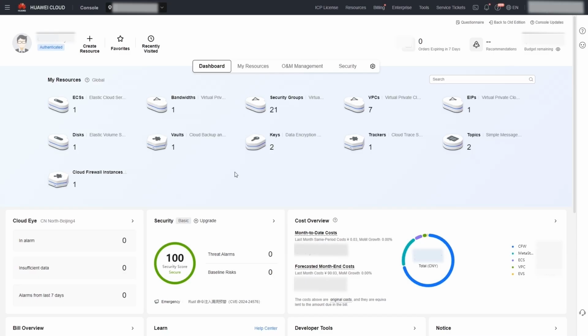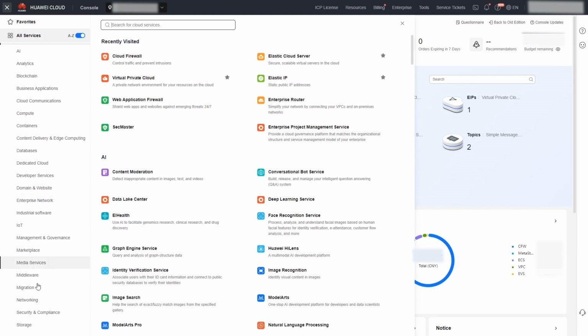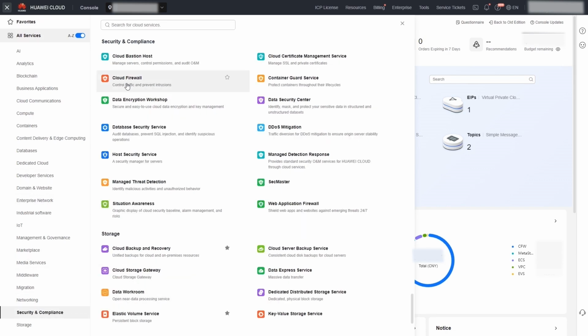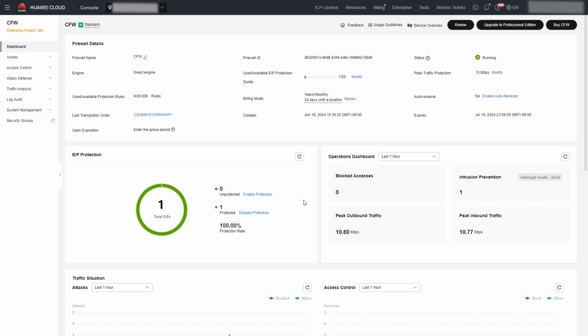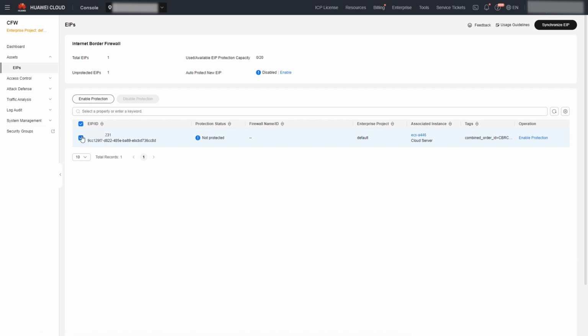Log in to the Management Console. Choose Security and Compliance, Cloud Firewall. The Cloud Firewall page is displayed. Choose Assets, EIPs. The EIP page is displayed. Select an EIP and enable protection. Traffic will pass through CFW.